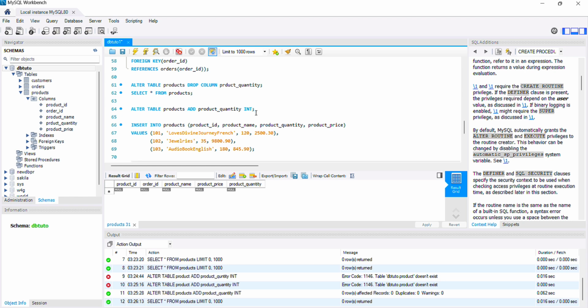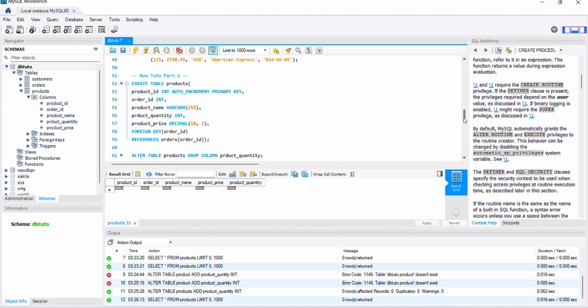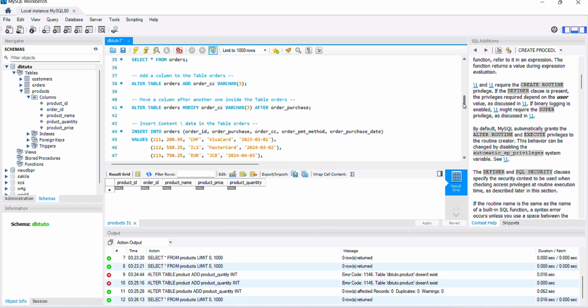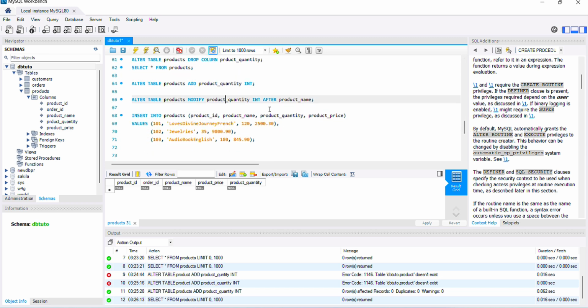So we are going to do as we did last time. I hope you remember that we did it before. Let me go and show you again. We have done that before. We had to move the column in the table orders, and this is exactly what we are doing here. That's good. So that's the exercise.